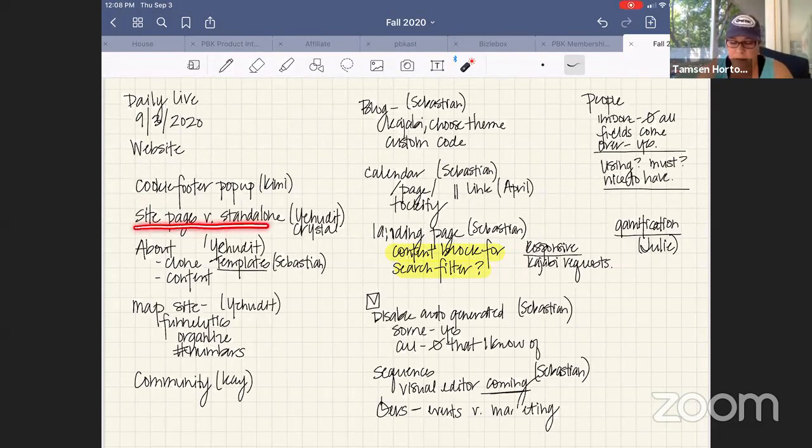This is always a big question, which is when you're building your site, do you use the site pages or the standalone pages? Because that makes a huge difference in what you're able to do on your website, and you can make your life much, much easier just doing a couple. Elise is nodding. Elise knows this. And then the about page, which I will share one of my favorite tricks, which is make a template, clone that template, which also plays right back into this discussion about site pages versus a standalone page.